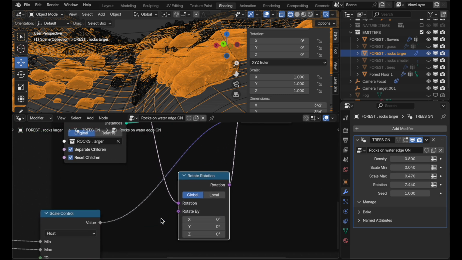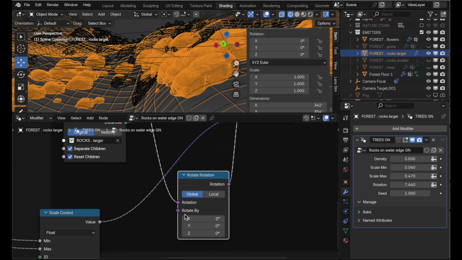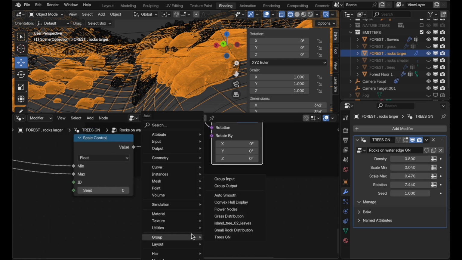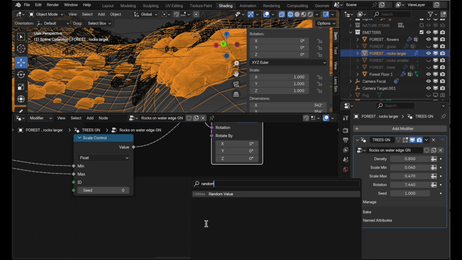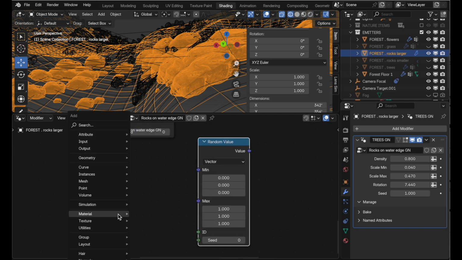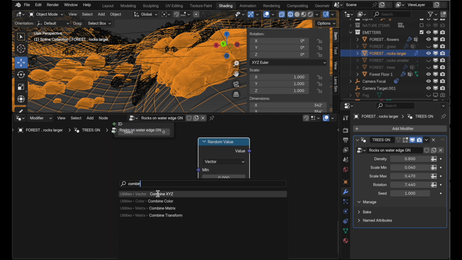So nothing is going to change because we haven't given it any values yet. But we do want to rotate around the local x-axis. So it's important to switch that over. So nothing has changed because all the values are 0 essentially. So let's come down and add a random value. So we did this on the last one. We need to make sure and set it to vector to match the current data formats that we're using. And then we're going to use the combine X, Y, and Z.